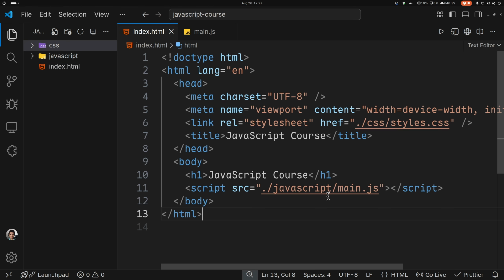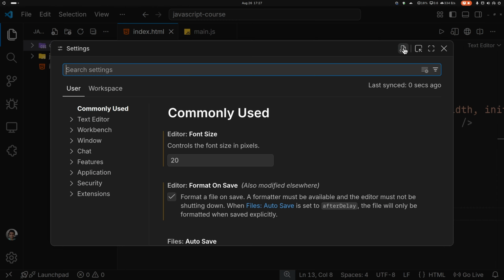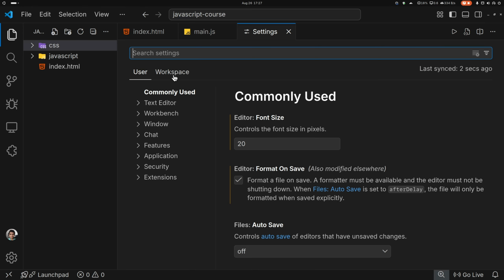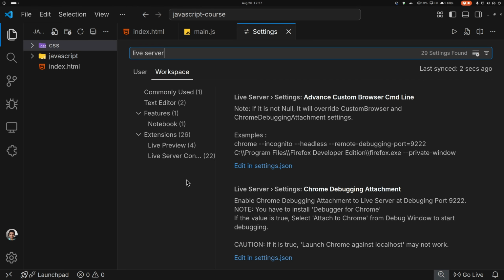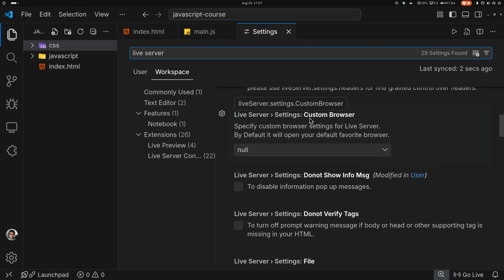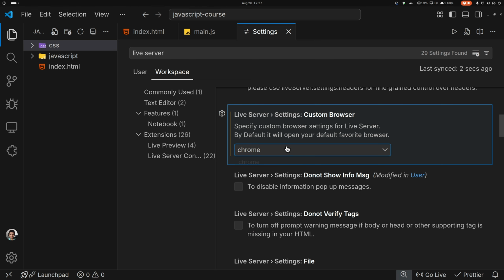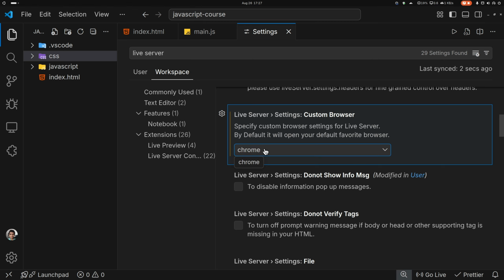First of all, this live server extension will open up your default web browser, but we want to use the Google Chrome browser, right? So I'll go to this gear icon and go to settings. Just click on this one. I will click on workspace and search for live server. So live server is here. And here, as you can see, live server settings, custom browser. It is currently null. So let's do Chrome. You can set it to Firefox as well, but I will set it to Chrome here.